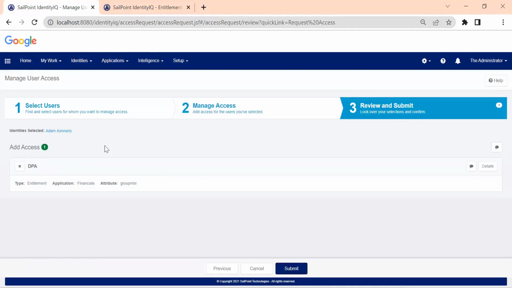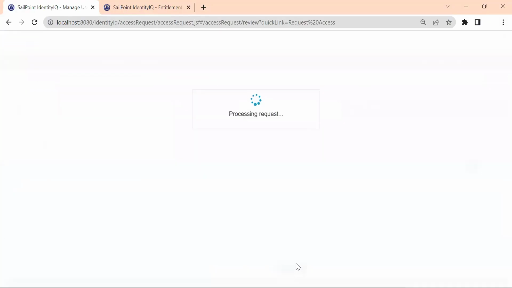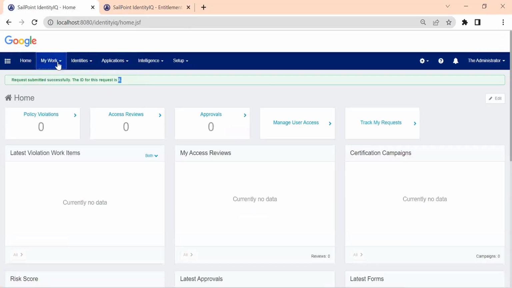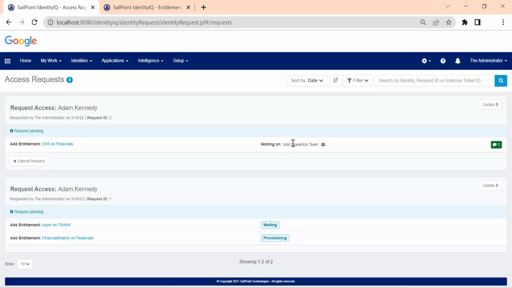So if you see Review and Submit, I already selected one user, Adam Kennedy. This is the Add Access, which is access DPA on the financial application. You can provide a comment and submit this. You can track the request. The request number is 2. This is your request here. Currently, it's waiting for approval.